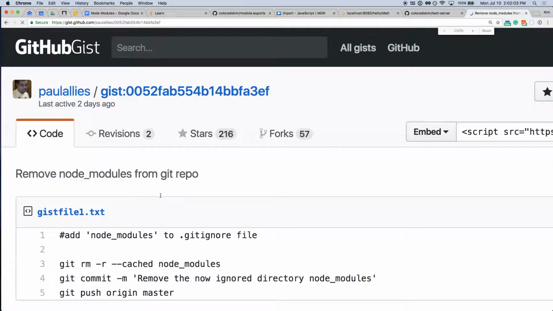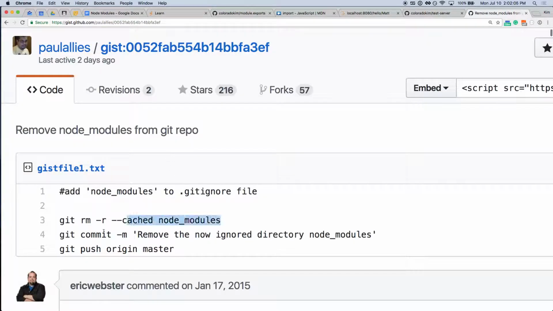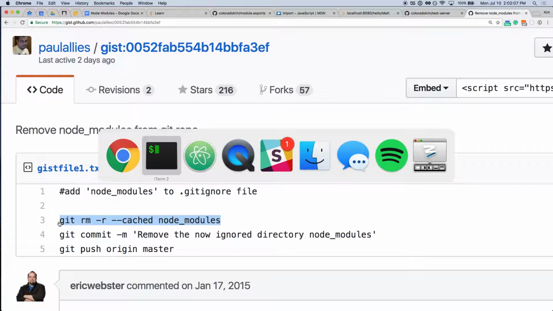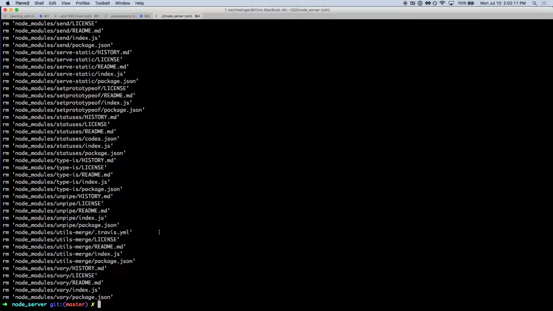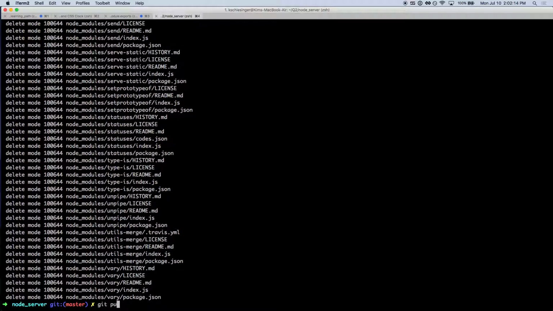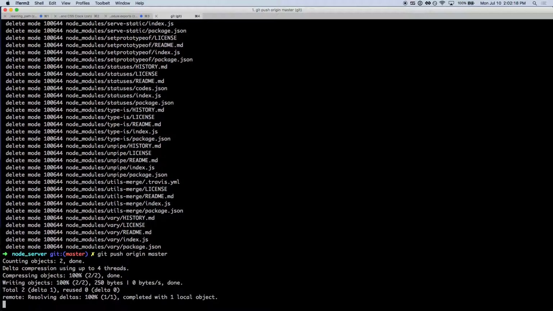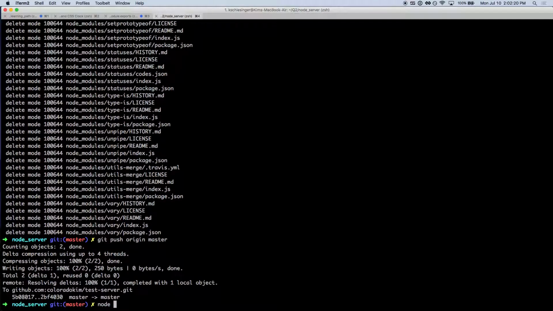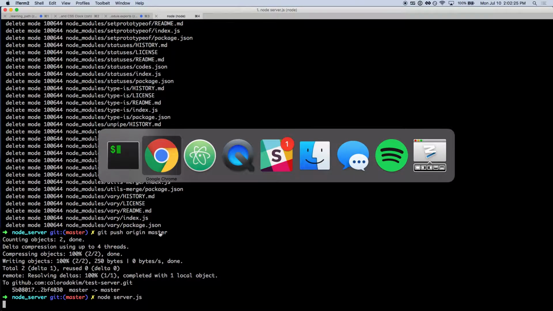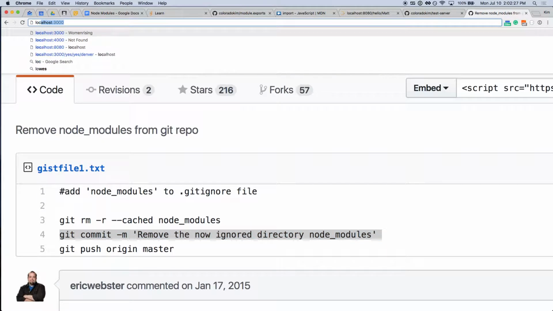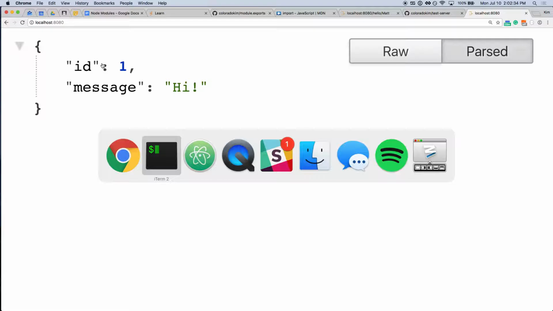Did it and it worked. Yes, this is one of my favorite code snippets. So I'm going to run that. And then this git push origin master. And then I'm going to run node server.js and just make sure I didn't break anything. So I'm on localhost 8080. Looks like it's working.